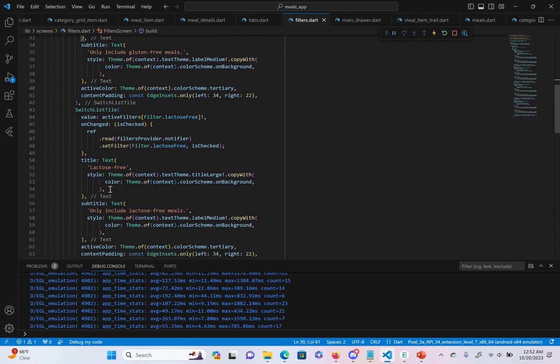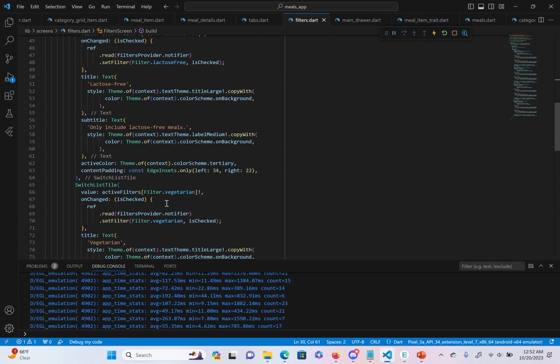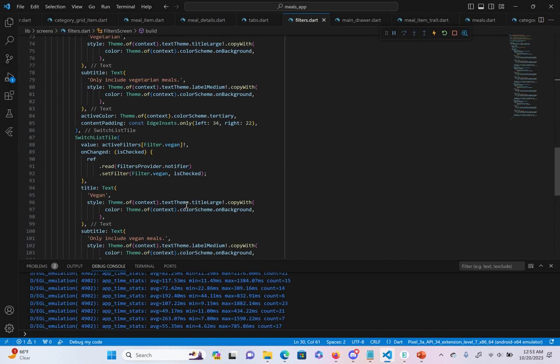And we basically copied that throughout for each of the different filters. So for all four filters, it was basically the same code, just changed up a little bit for each of their different names.